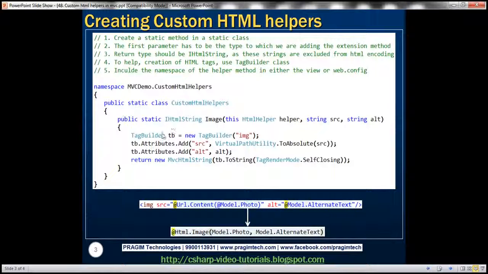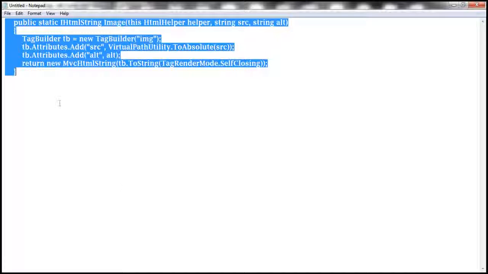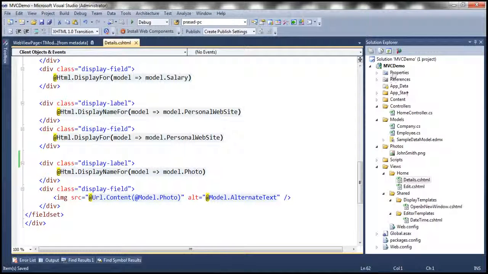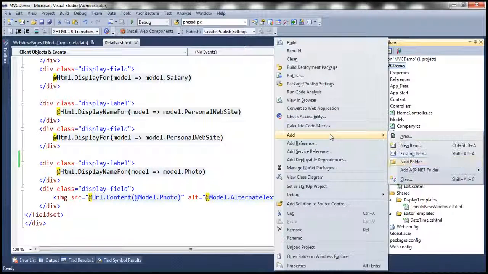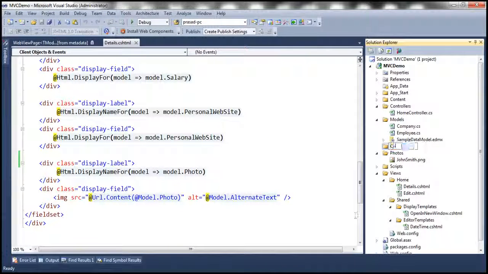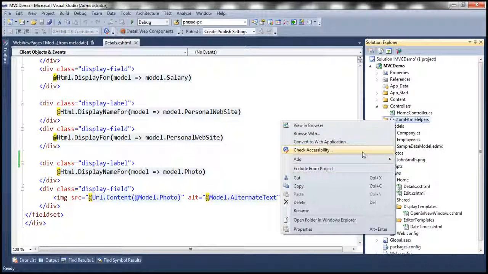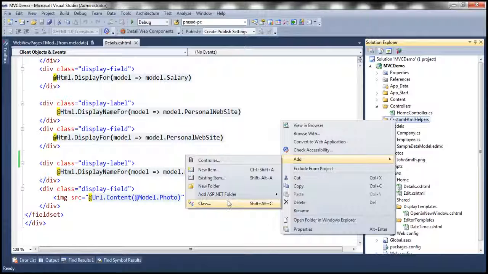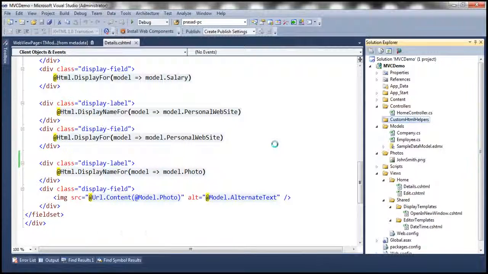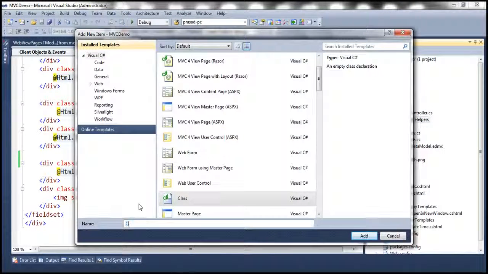Okay, and to speed things up, I have this code already implemented, so let's copy this and then let's add a folder, and let's call this folder CustomHtmlHelpers. So all our custom HTML helpers are going to reside in this folder, and then let's add a class, and let's also call this CustomHtmlHelpers.cs.